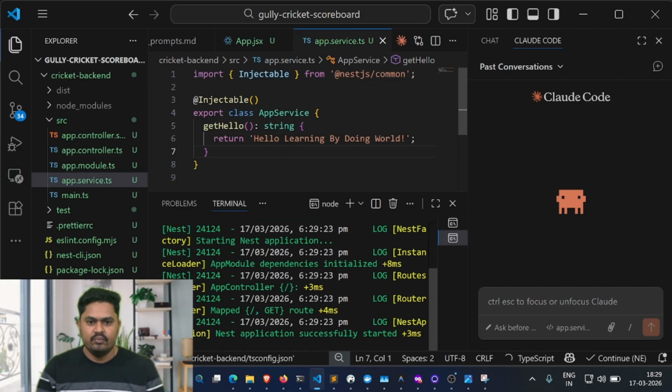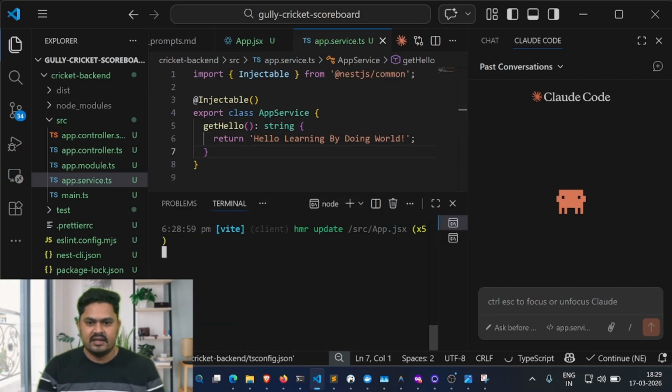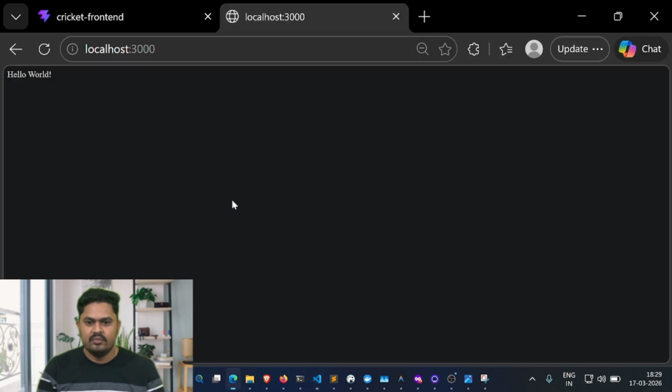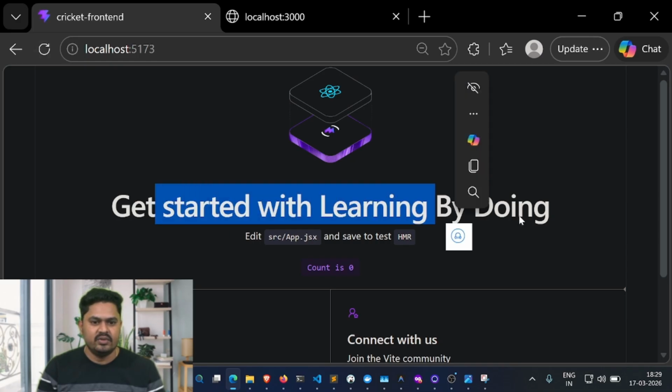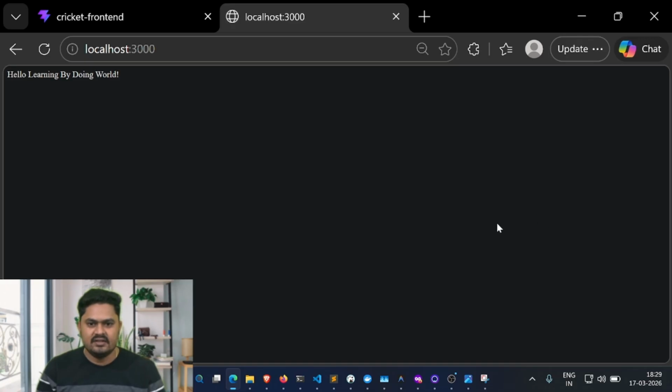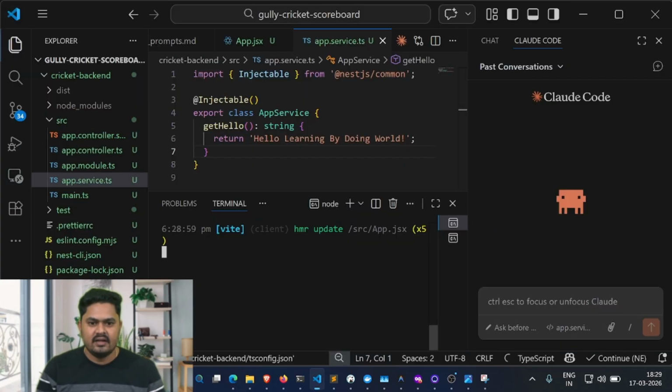So now both the applications will be restarting actually. And we'll come to our browser and make the call. So here we are able to see hello learning by doing world, whatever changes we made. And here as well, if you see get started with learning by doing, we are able to see this as well. So both our applications, front end and back end, are up and running.